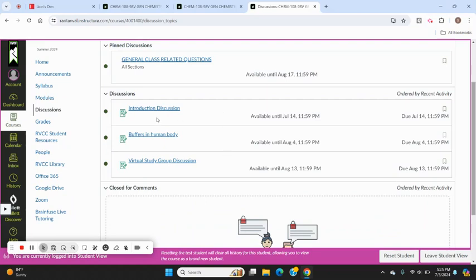The first one is an introduction discussion, which is due on July 14th. Basically, you're just going to introduce yourself to your peers in this particular discussion. Discussion 2 is due on August 4th, and that's buffers in the human body. And then the last discussion is due at the end of the semester, and it's a virtual study group. You can post questions in there and then answer each other's questions as you go along.